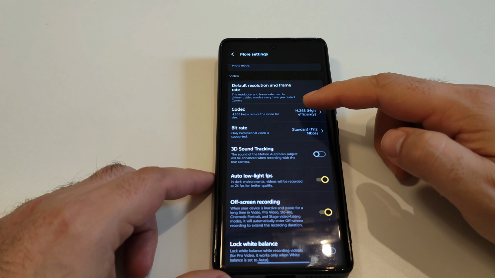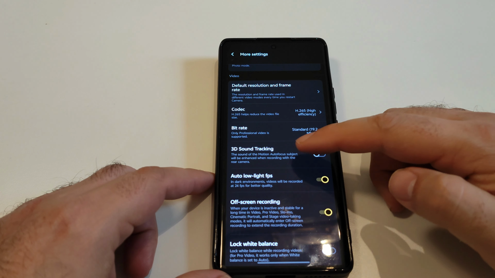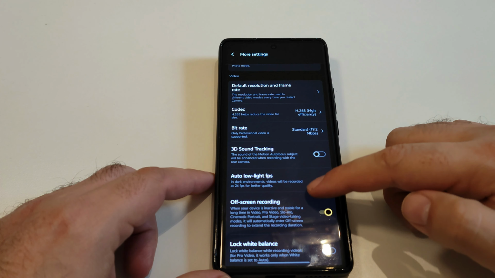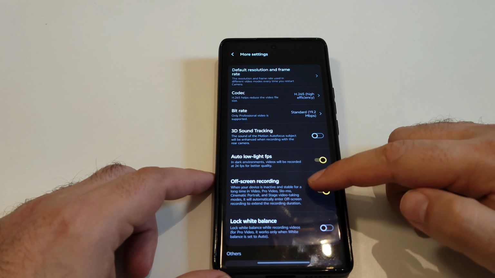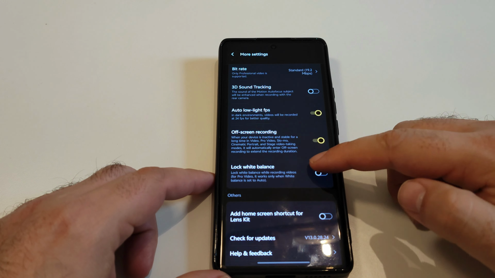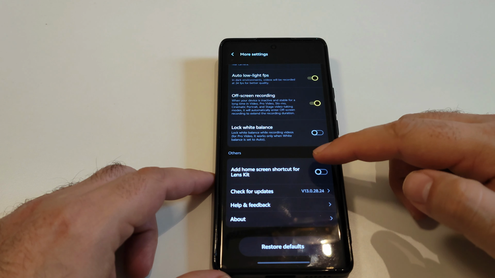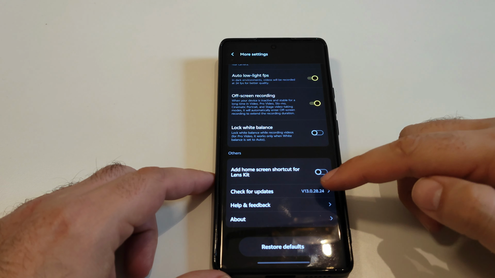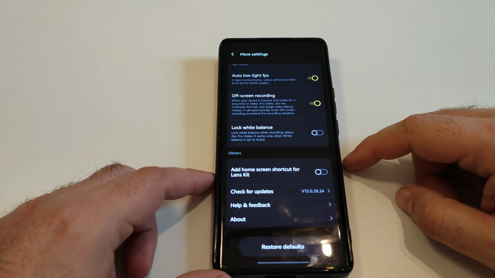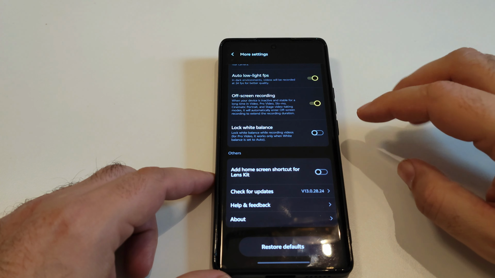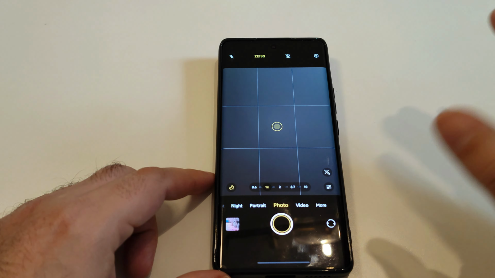You can also choose codec, bitrate, 3D sound tracking, auto low light frames per second, off-screen recording, clock white balance, and these are for kids. Okay, and this is the version of camera. Just to let you know, I am on Android 15 here. Okay, those were the settings.